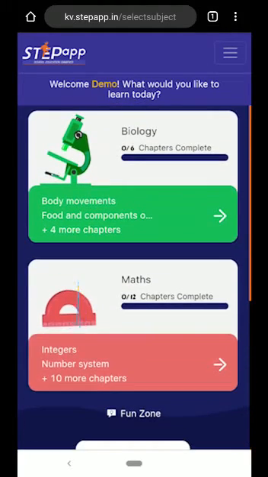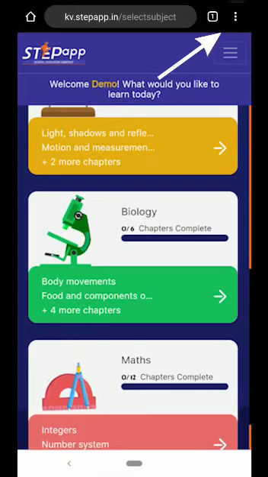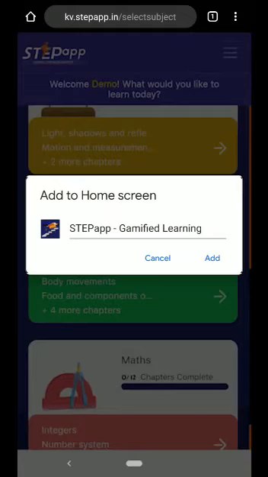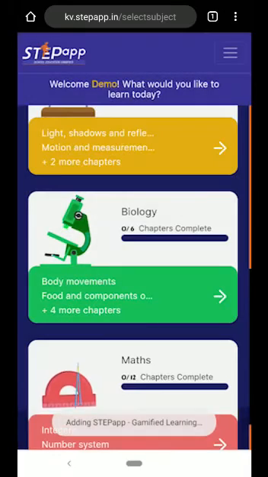Click on the browser settings icon, which is 3 vertically stacked dots, on the top right corner of your screen. In the drop-down, select Add to Home Screen. A prompt will appear. Select Add to proceed.